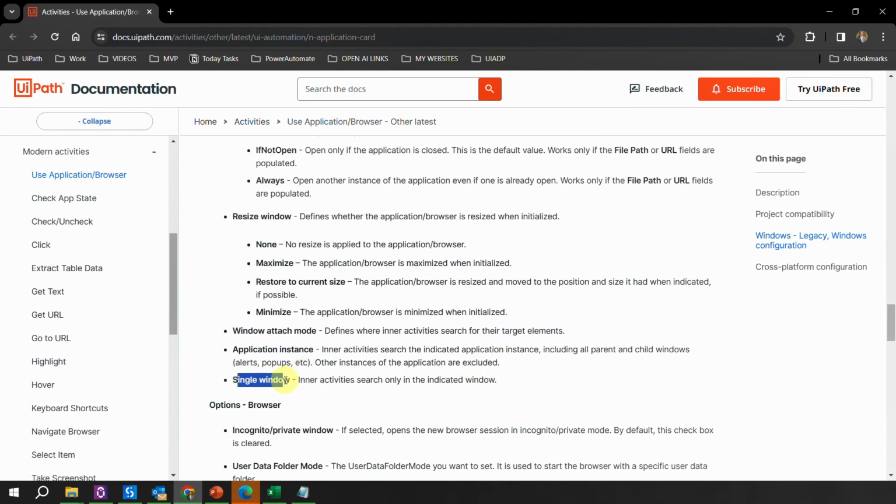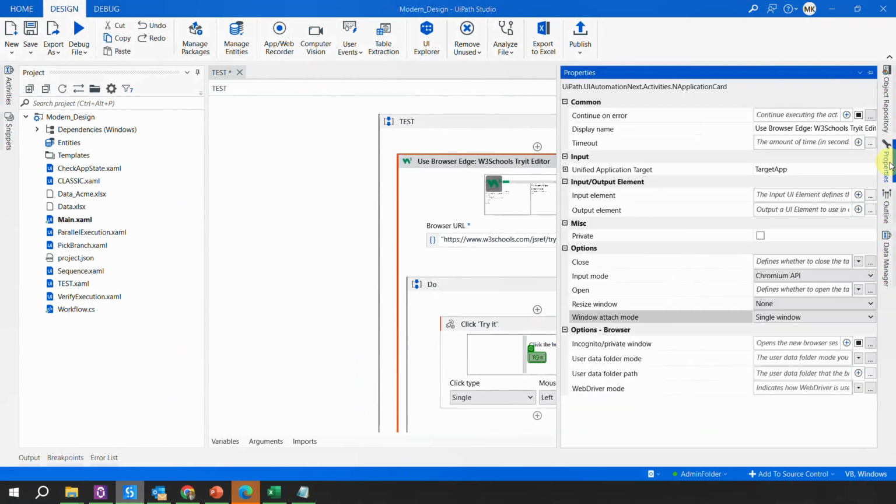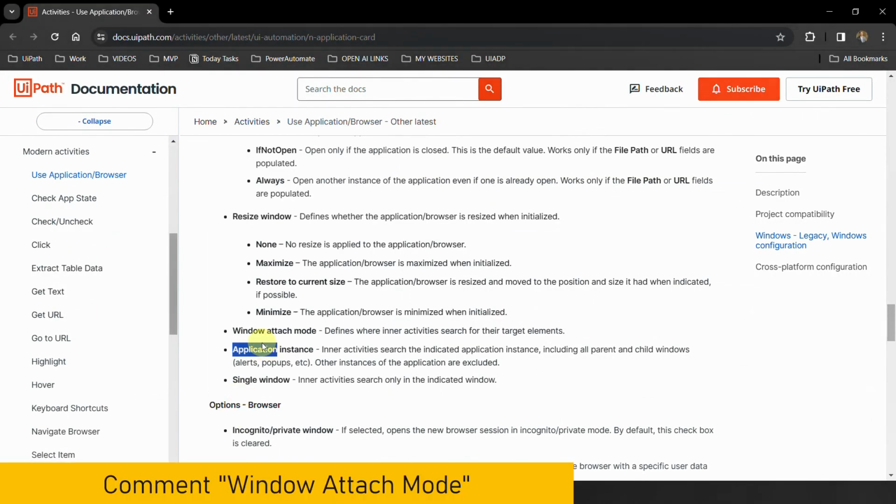If you select it to single window, inner activity search only in the indicated window where you have indicated. Now it won't select in the alerts or in the pop-ups, right? So this is the difference between using the Windows attach mode in single versus the application instance. This is located in the use application / browser. Go to the properties and select from here, right? So I hope now you got the clear understanding between the application instance and single window, right?